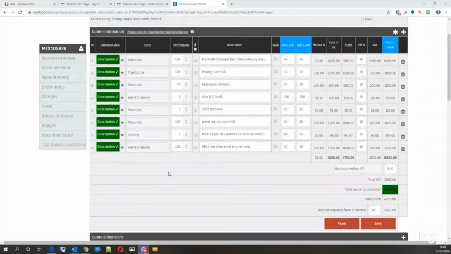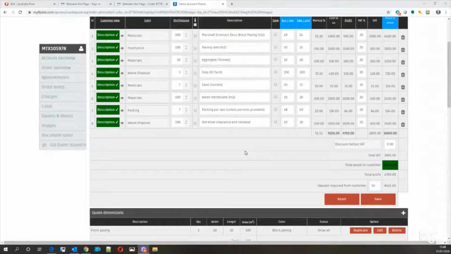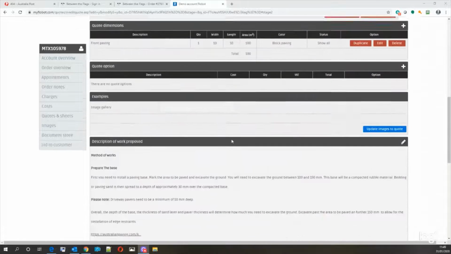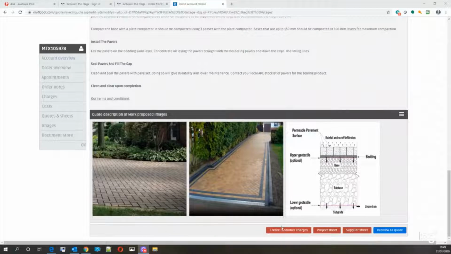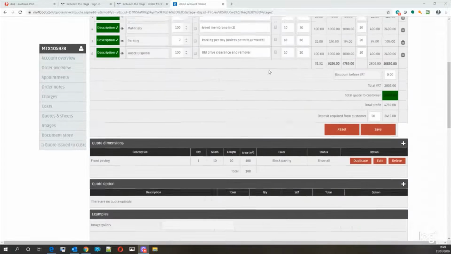This is a short video about how to make charges for your invoices without displaying all the line items. So in front of us we have a fairly complicated quote with broken down line items. We might not want to share all this information on our invoice. If we did, we could just hit the create customer charges button, but in this case we don't want to do that.